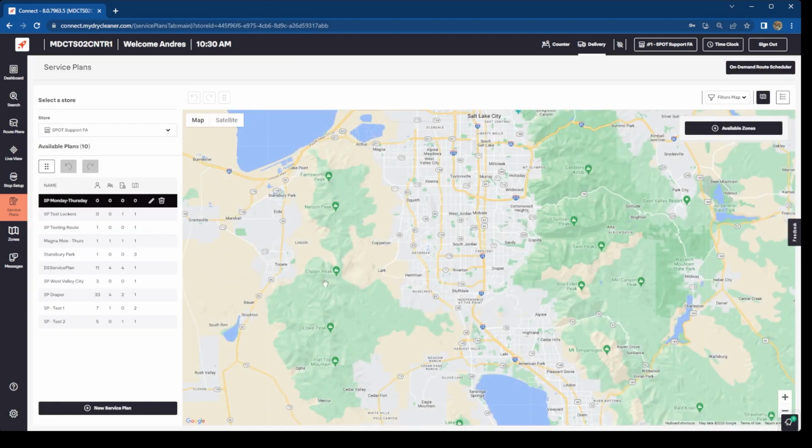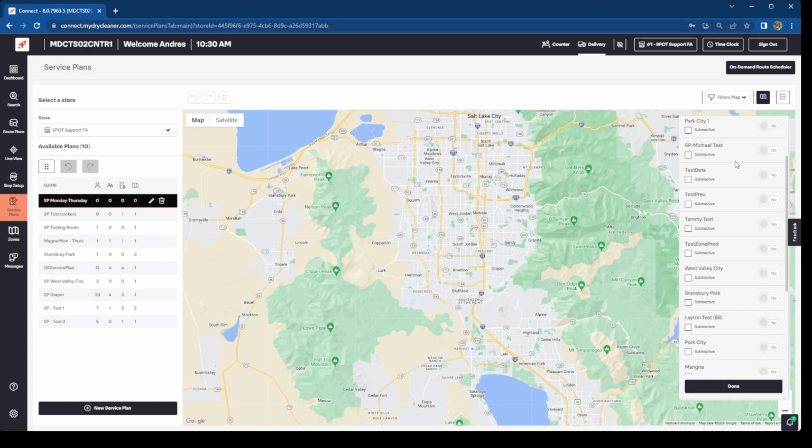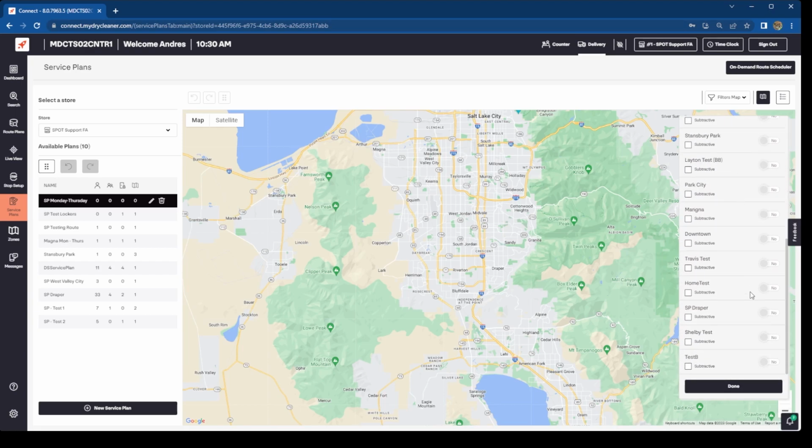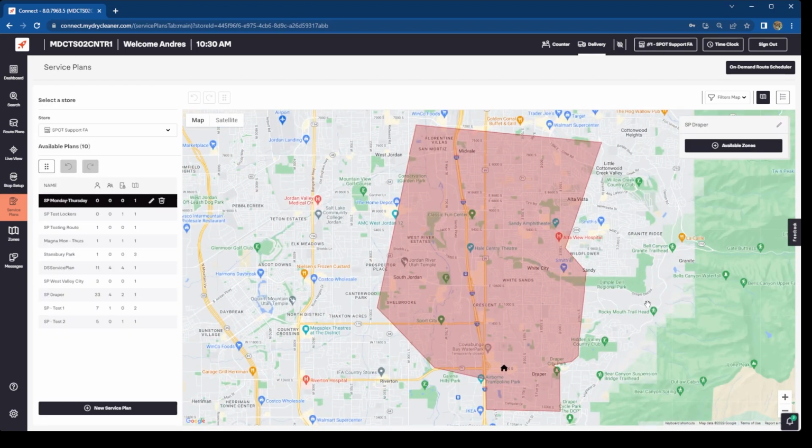And that's that. Hitting save will complete the service plan setup. From here, we're just missing one last setting. Let's select our new service plan from the list, and on the right-hand side, we'll click on Available Zones. We have to assign our new service plan a delivery zone to complete the configuration. In this case, we already have one available for use. In your case, you'll have to create a brand new zone.